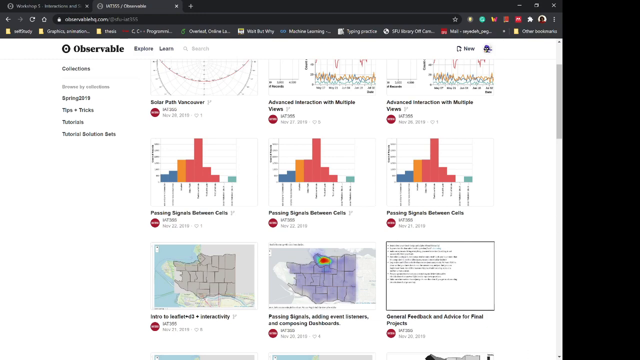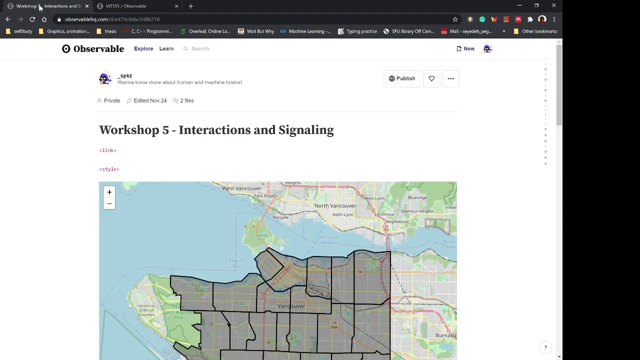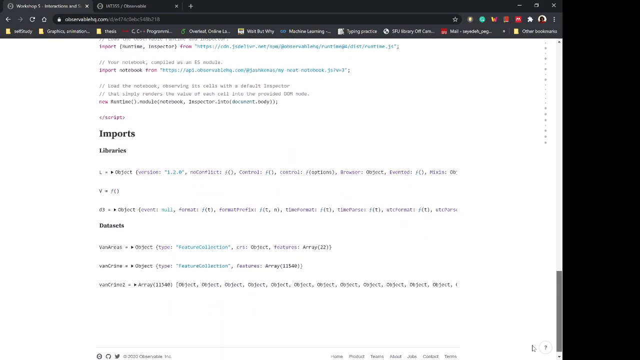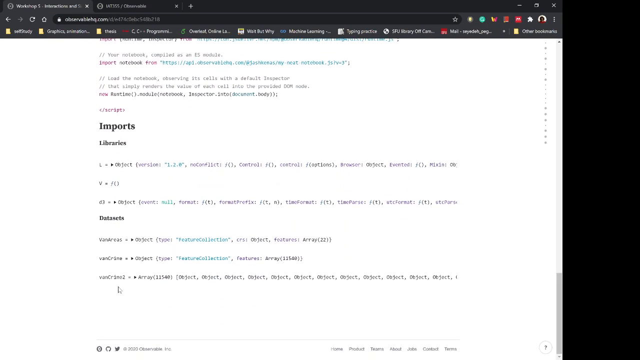And for today's session, we will use our old friend Vancouver crime data that we've covered in the previous session. So I imported that here. You can download it from this Observable page and then import it in your own notebook.